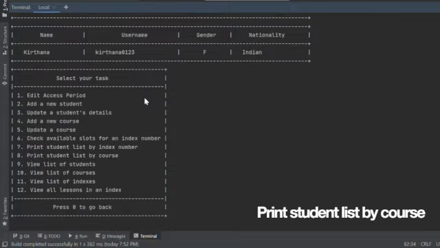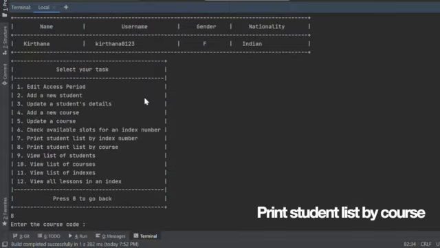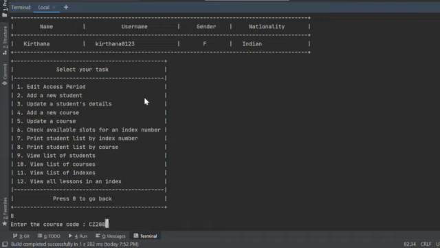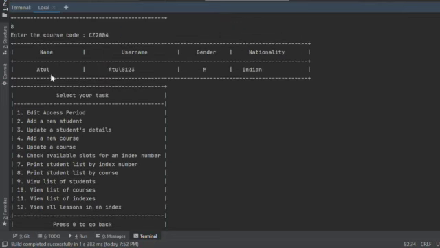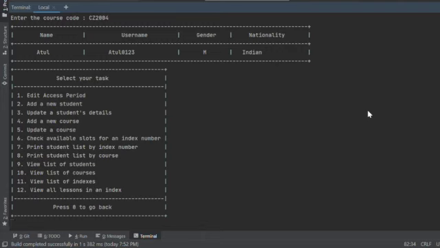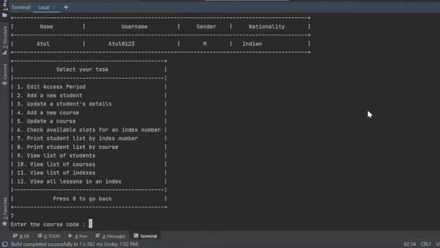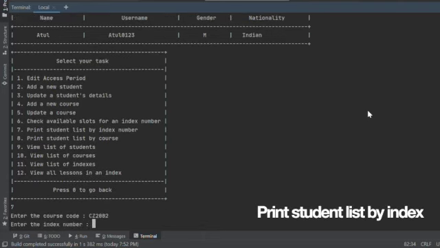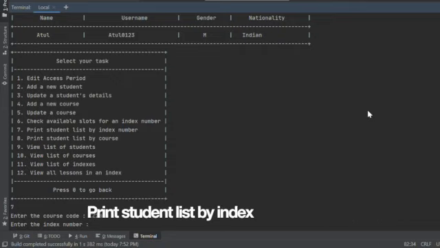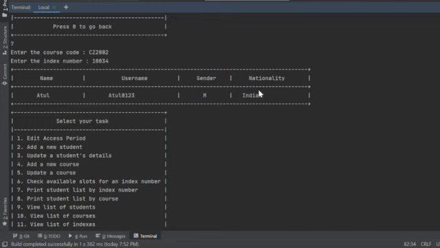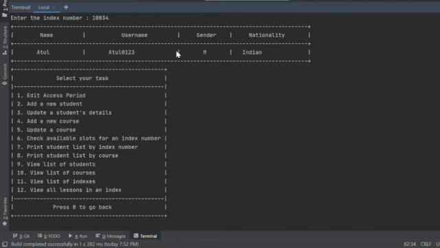I'm gonna print the students who registered for human-computer interaction, because one person had registered for CZ2005, and now since the course code has changed to CZ2004, I want to see if it still works. And yes, it works. The student has been successfully printed. So now I'm gonna print the student list by index number. And there was only one student who had registered for index 10034. So, yep. So it prints the correct student details.